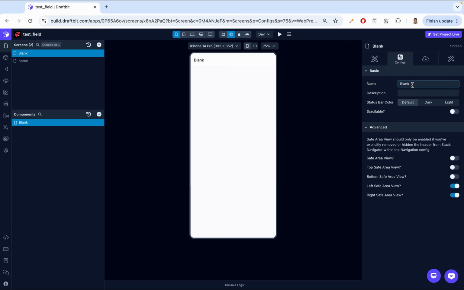So the name right now is blank. Let's just make it about page, since we already have a home page. Once we do that, you see in the screen section, it gets renamed. And throughout our whole application, this screen is going to be referred to as the about screen.